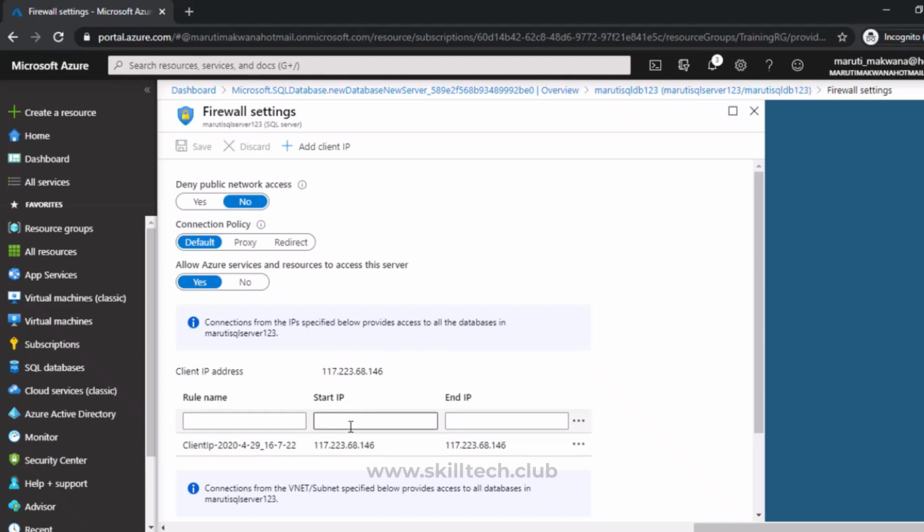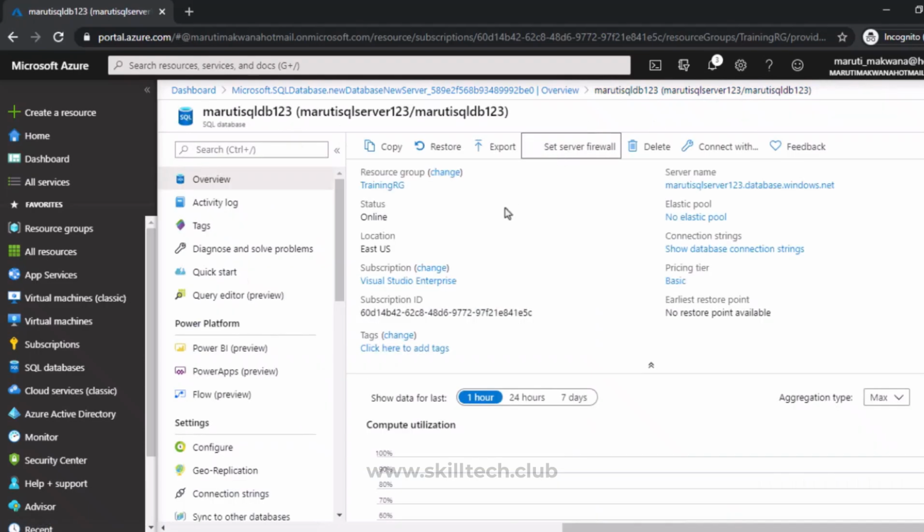If you want to add a series of IP addresses into this, or if you want to work on your office network and you want to allow that particular network, you can give the starting and ending IP range in this, and then you can save it. And then this firewall of SQL Server will allow you to connect to this database.